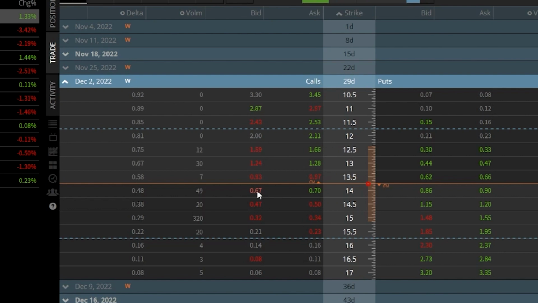So as an example, let's say we were bullish. We think American Airlines stock is going up. One strategy that could make sense is buying a long call option.